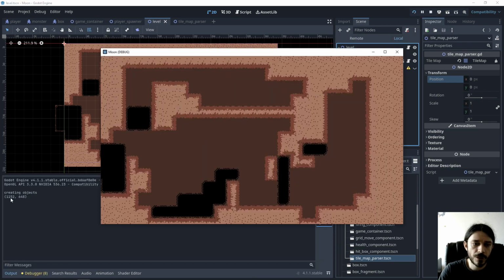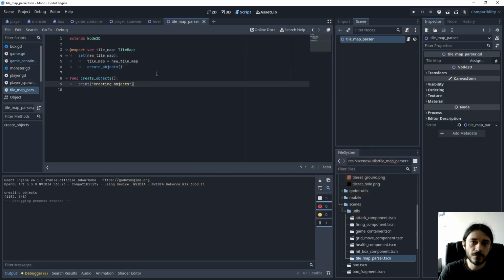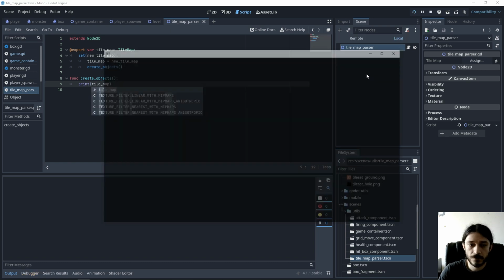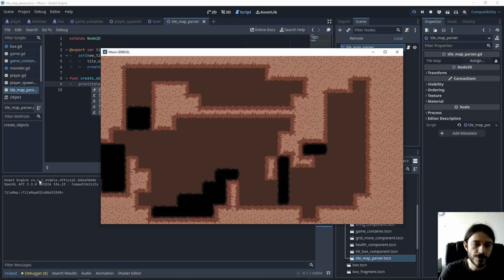And I see in my debugging, I have creating objects in here. So that means the TileMap parser now has access to the TileMap itself. So let's test that and print TileMap and see what happens there. Awesome, we can see that we do indeed have the TileMap itself.